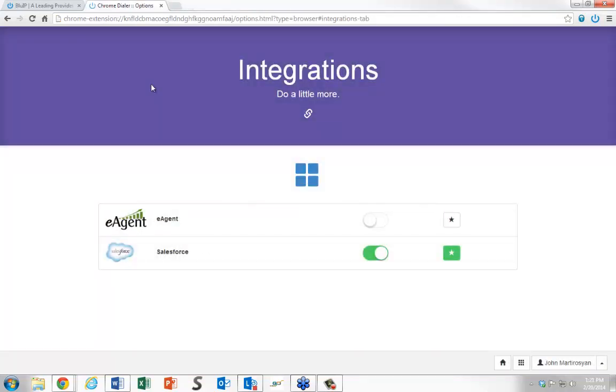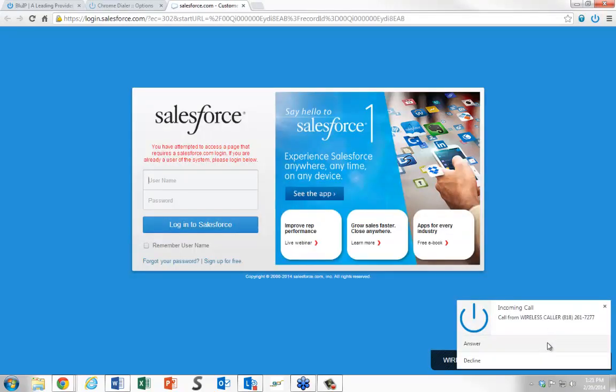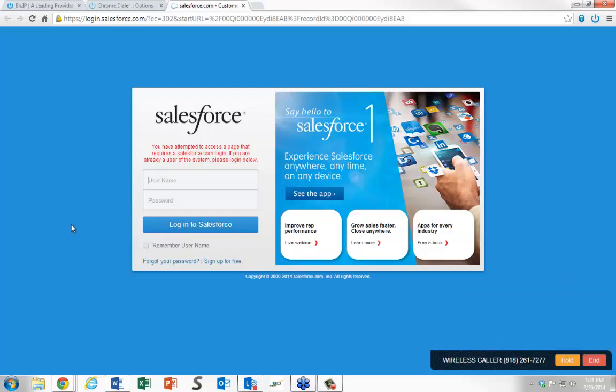Now I'm going to make an attempt. I'm going to first show you guys a call of me not logged into Salesforce and what it does. And then I'm going to log into my Salesforce account and show you guys what happens when I log in. So I'm going to be giving myself a call. You see a little window pop comes up on the bottom. I'm going to hit enter. So it does a window pop, but I'm not logged in. So I'm going to go ahead and disconnect from this call.